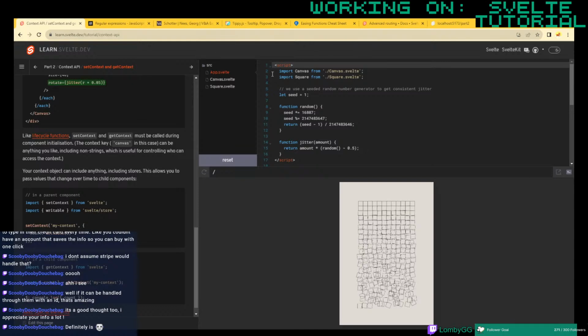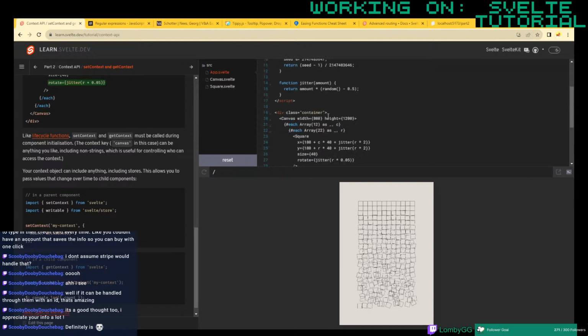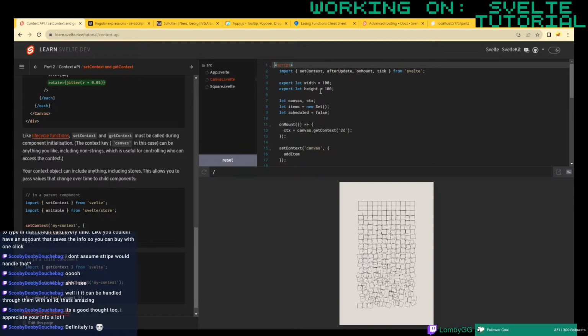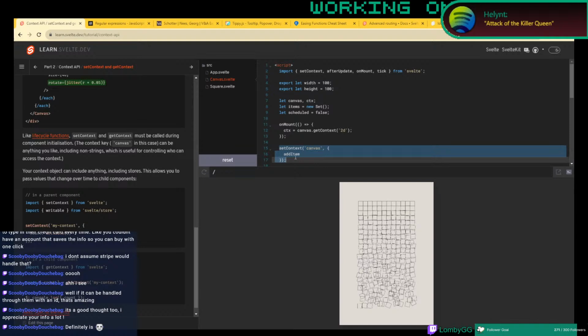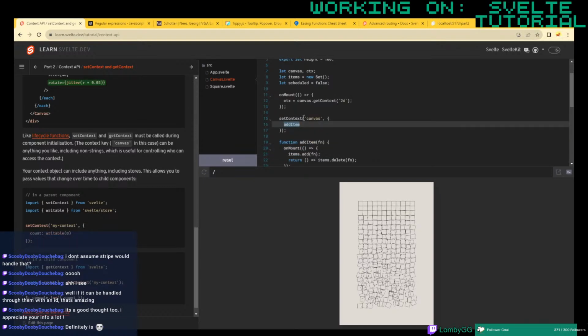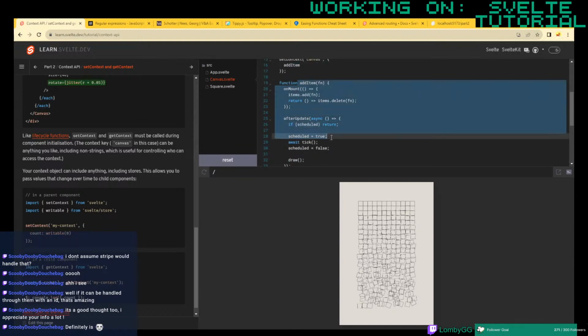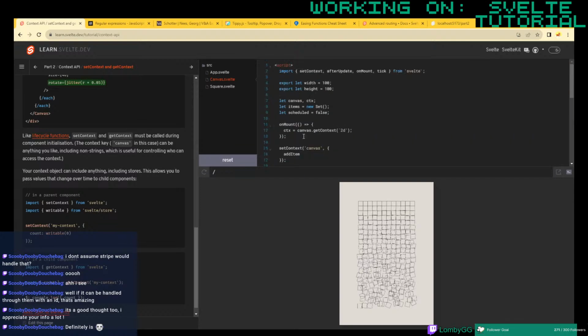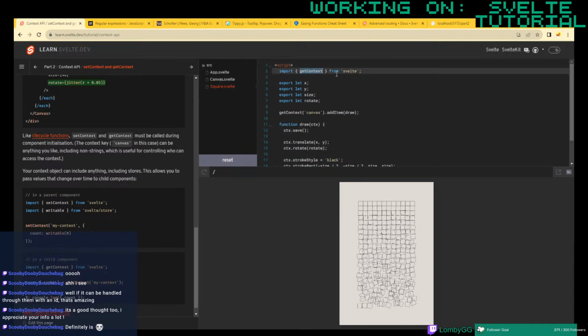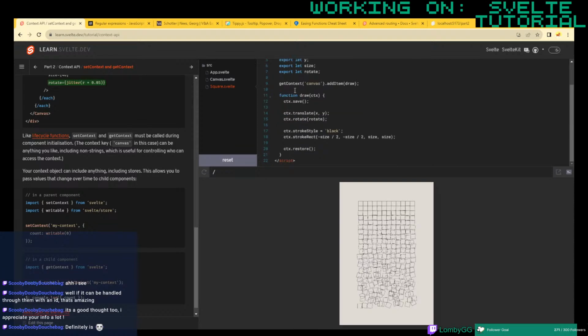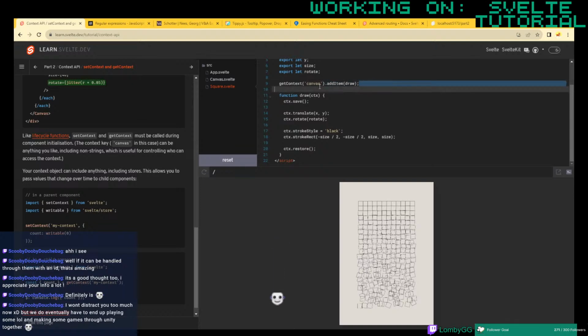Right, so what we're saying here is in our canvas, we are exposing this add item function, which is this functionality here, via the set context API. And then in Square, we're using the get context functionality from Svelte to retrieve that function without having to pass data around.